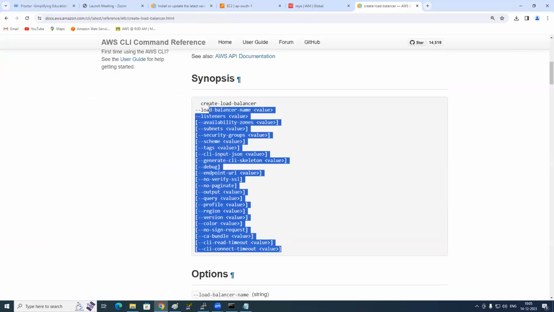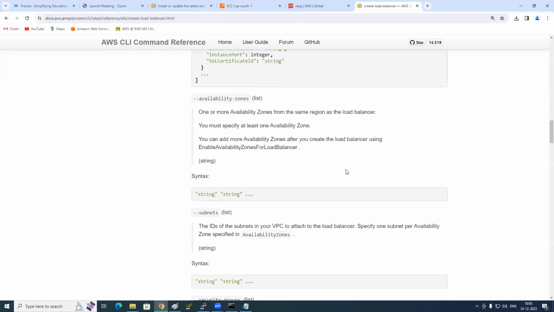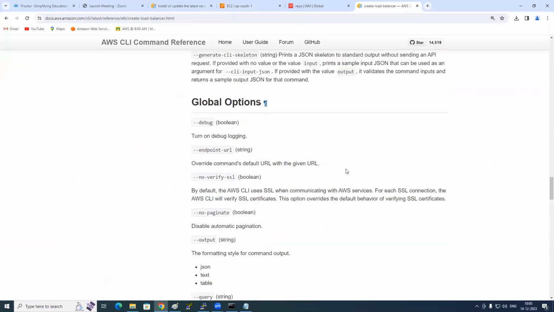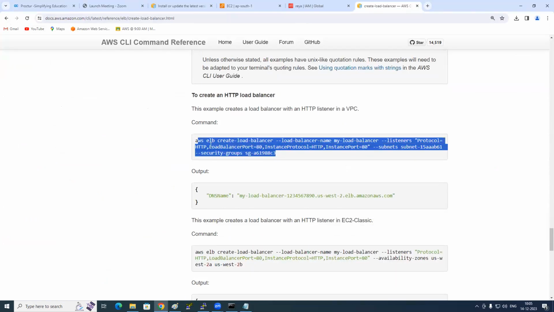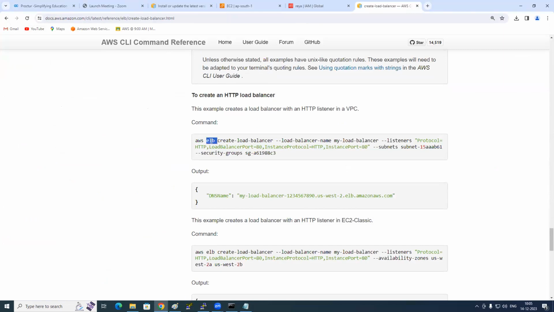And these are all the parameters it has. Ignore it. Go to the bottom. You'll see an example. You take that example and then change it. Do you see the example here? AWS. Which service is this? ELB. And what's the command to create a load balancer?